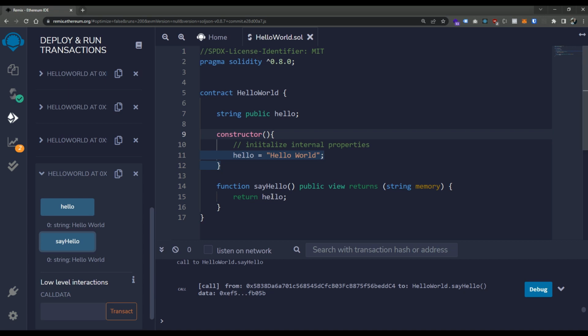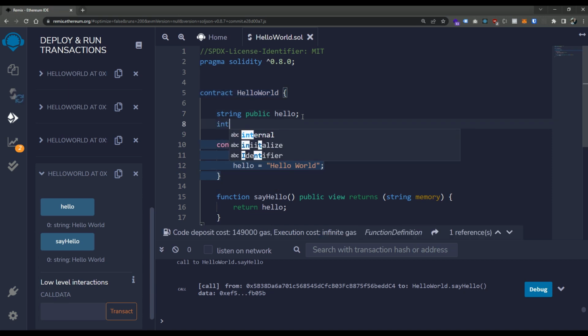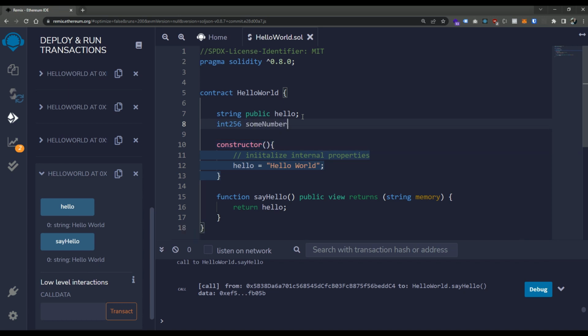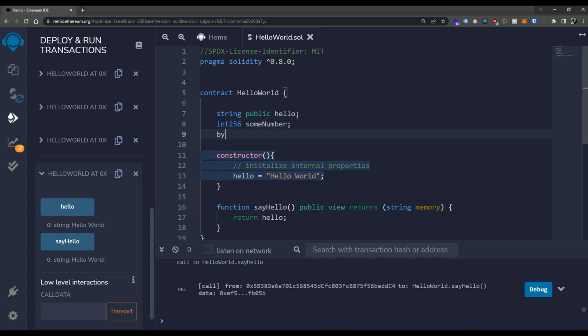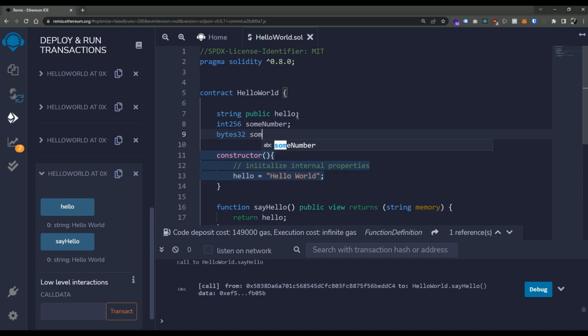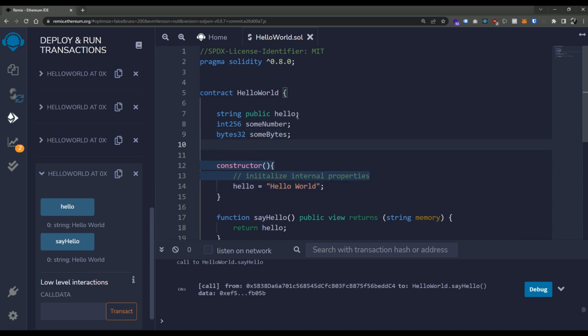So for now, we're really just looking at primitive variables, primitive types, right? And we can have strings, we can have int256, so this would be an integer value, and we can just have some number here, right? The bytes32, which we saw, and we'll just say some bytes. We can have Boolean values, which are just bool, just true or false, so some bool. Right? This is just a true or false value.